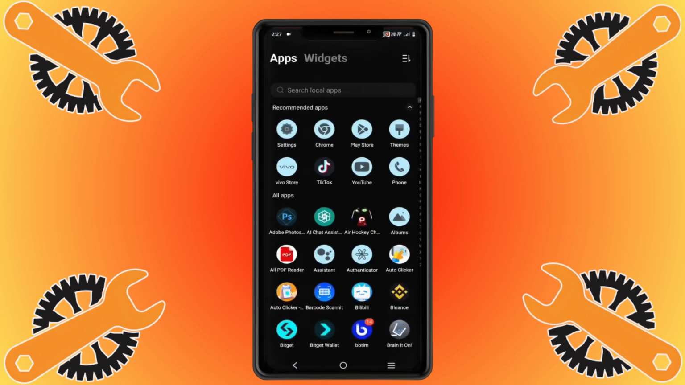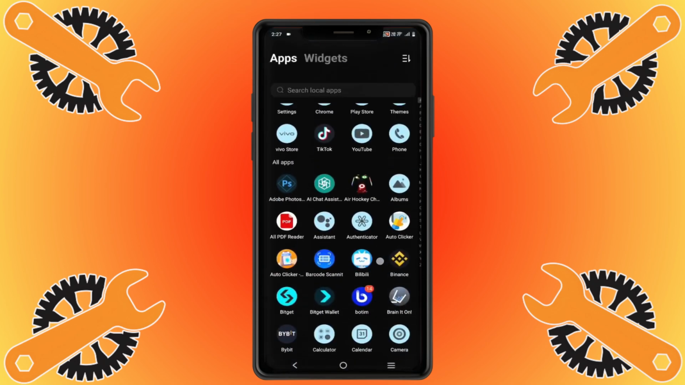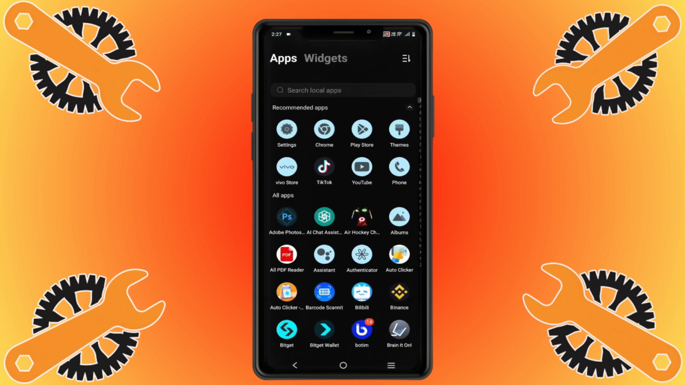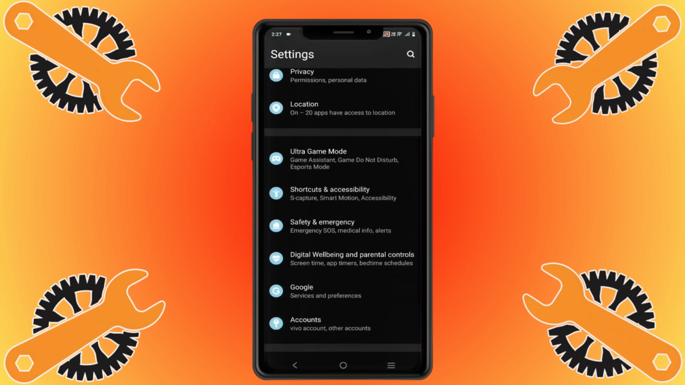First, we need to unlock some hidden functions on your phone. Don't worry, it's safe and quick. Just go to your phone's main settings. Then, tap About Phone.